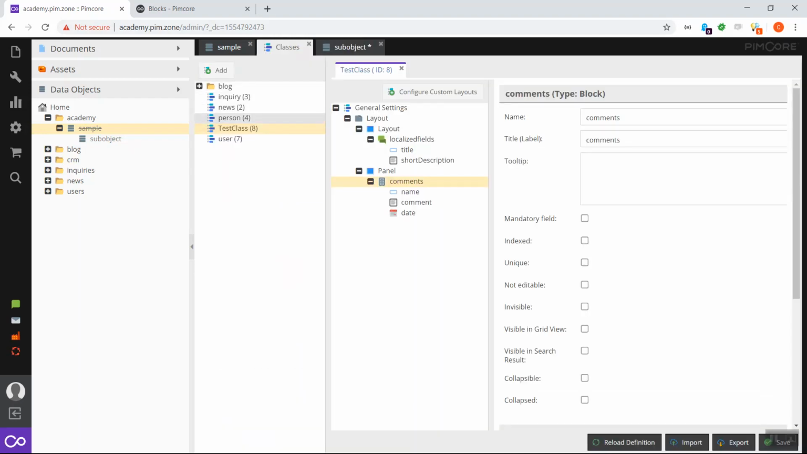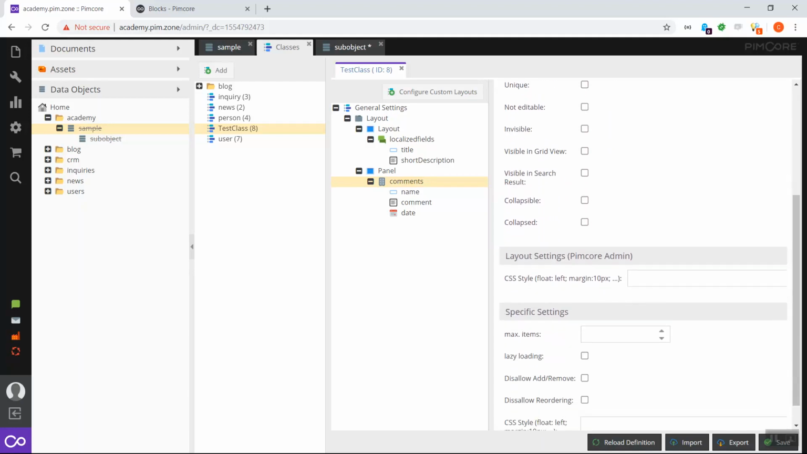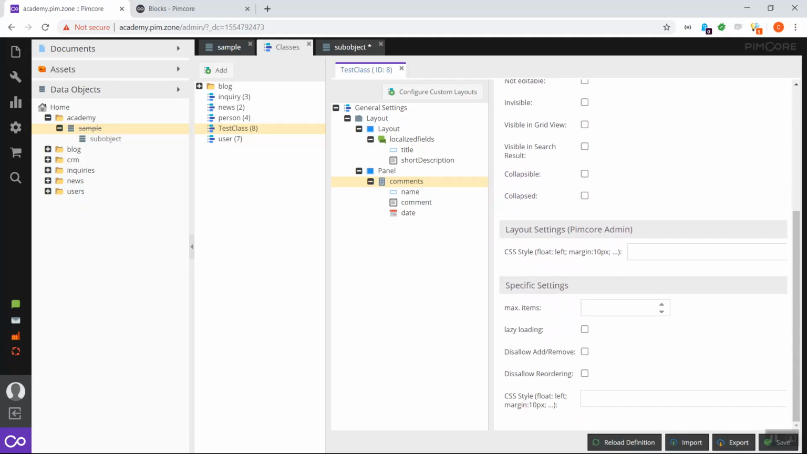In terms of additional settings that can be specified on the block data type, there is one thing worth mentioning, which is the lazy loading flag here. It allows you to specify if the comments should be loaded every time the data object is loaded, or only when you call the getter on the comments attribute. This, of course, depends on the use case that you are using the blocks for, but sometimes this allows you to significantly improve the performance.